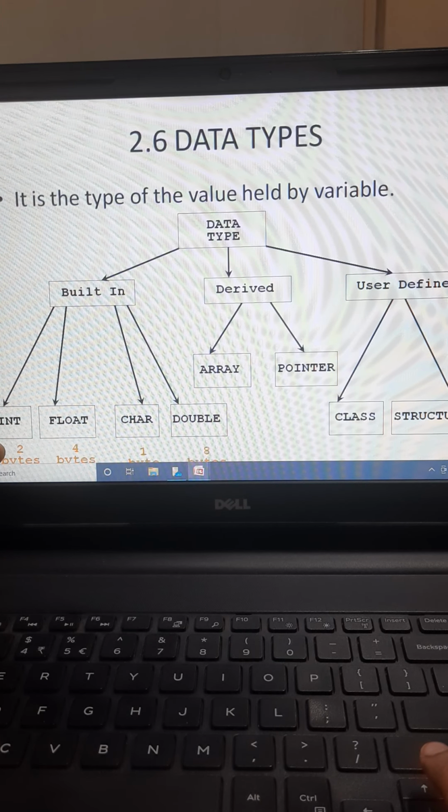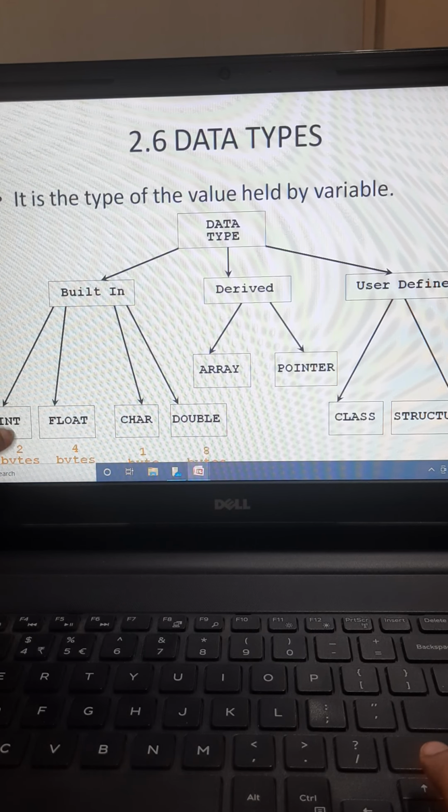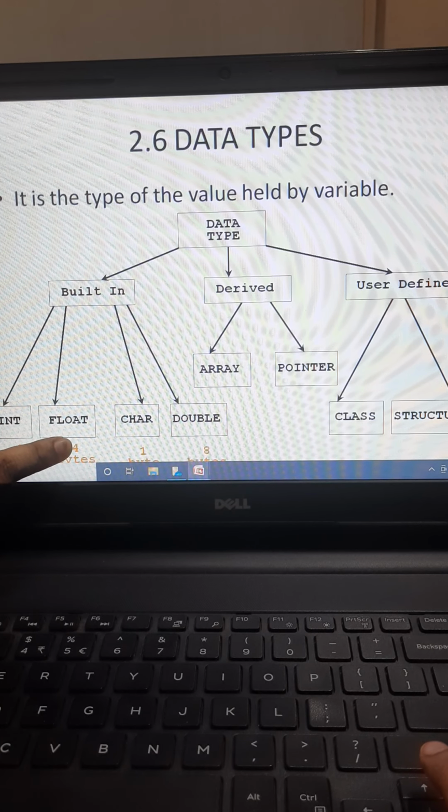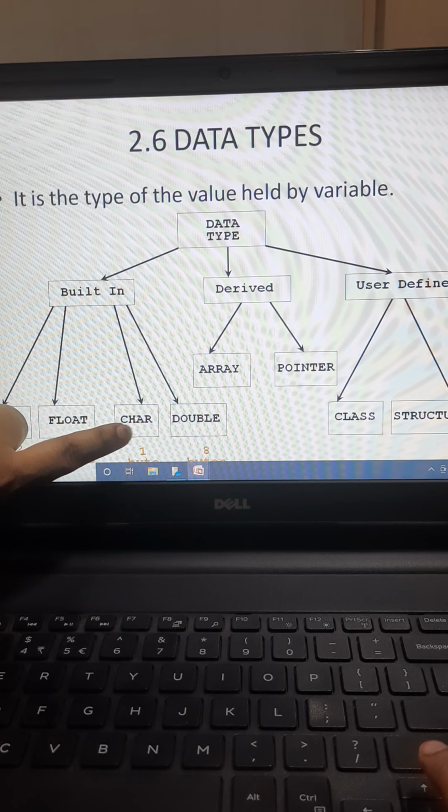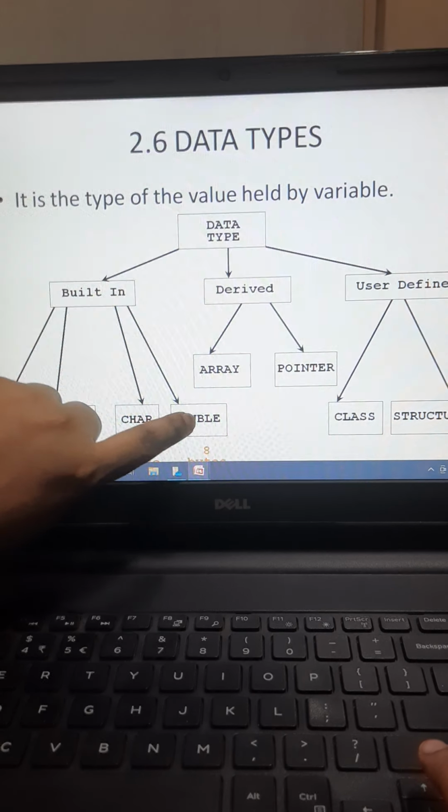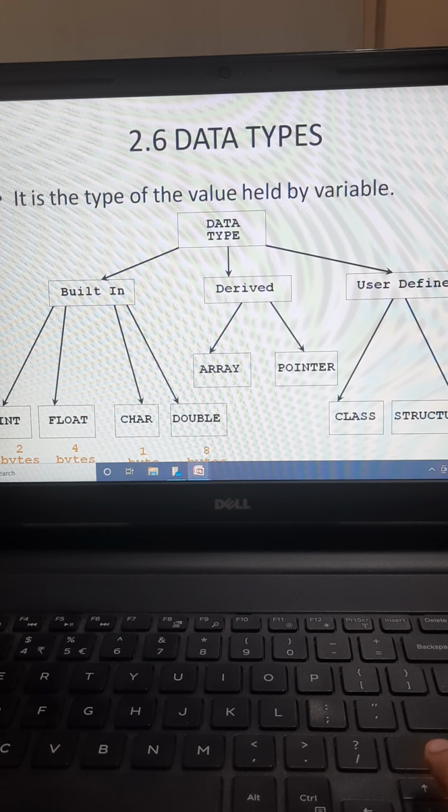For C++ we have 2 bytes. For integer it will allocate 2 bytes from the memory. If I specify the data as float, it will allocate 4 bytes, whereas char it will allocate 1 byte, double it will allocate 8 bytes. So depending on what is my data size.